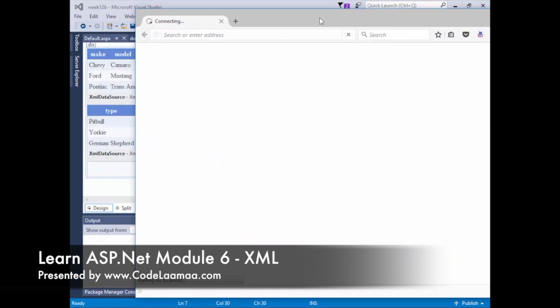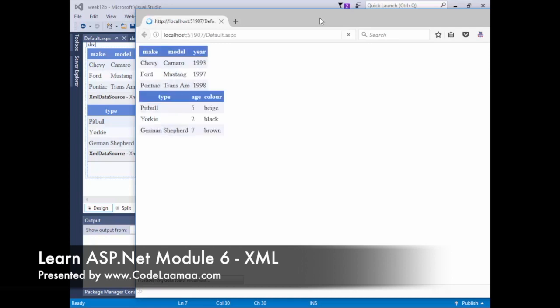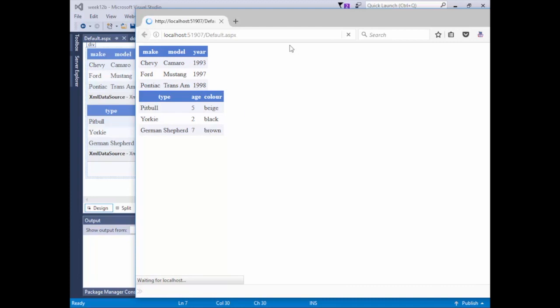And there you have it. You have both grid views appearing with all the data we entered in for our XML files. So to recap, what did we learn today? We learned about how to create an XML file. We learned how to create an XML transform file known as an XSLT file. We learned how to connect the XML and the XSLT files to a grid view to display the data directly.